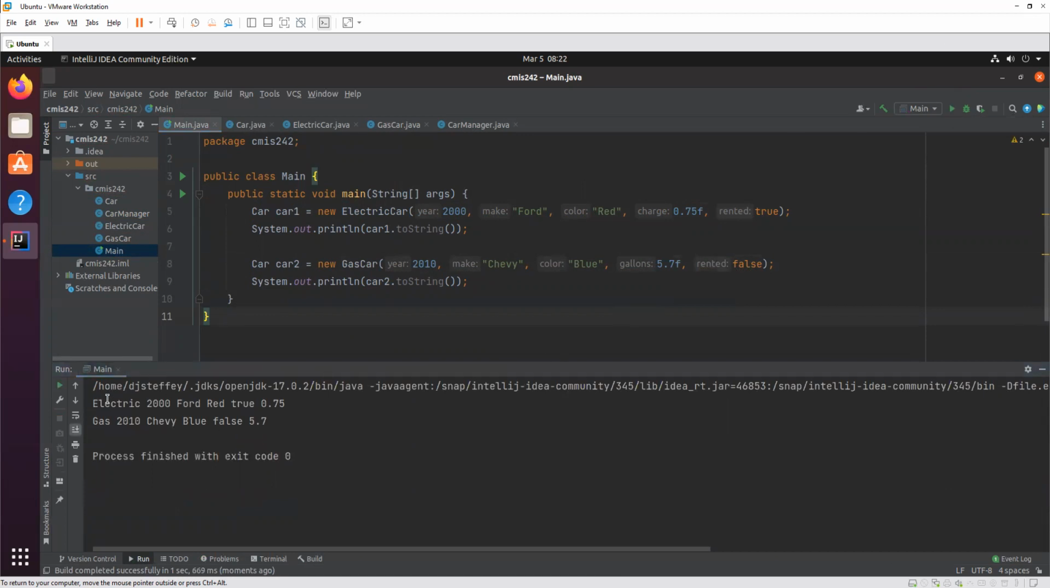And there we go. We have an electric car, those parameters, and it's true. And it's true that it's rented, and this one is false, that it's not rented. And that's right. Okay. So let's look at the other things we can test.